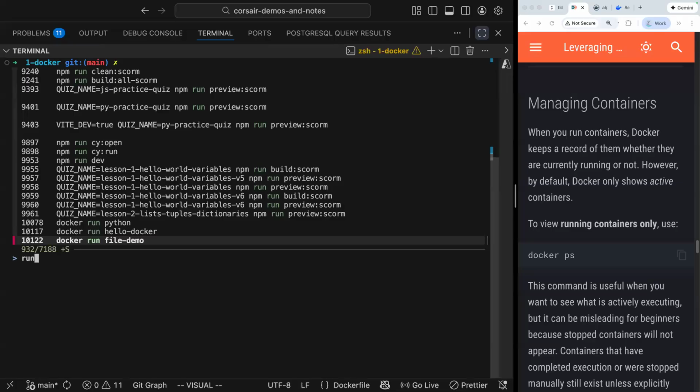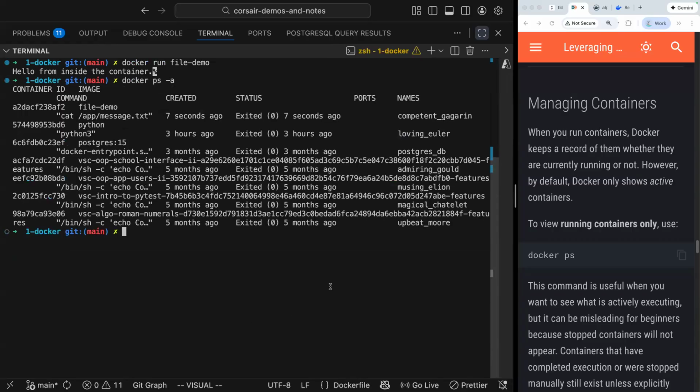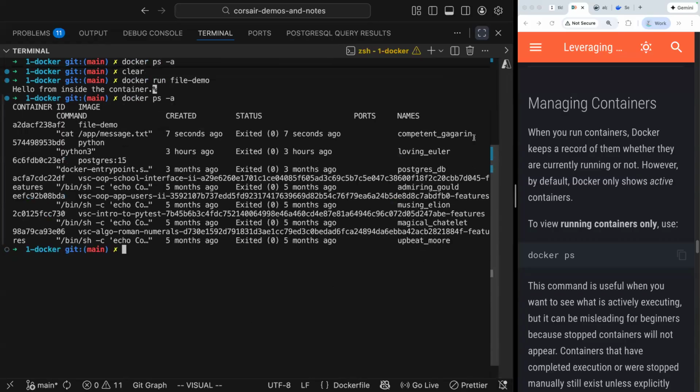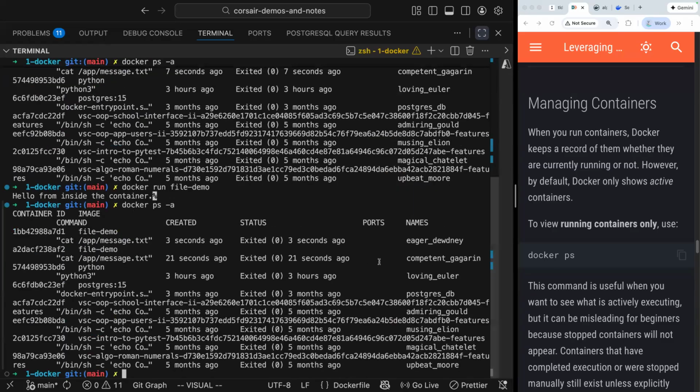And let's see if our file demo container still exists. And it's still there, right? Because we have the image. And so if I do Docker ps -a, we see that this new container was created again. And I could do Docker run file demo. I would run it again. And in fact, now we have two file demo containers off of that same image.